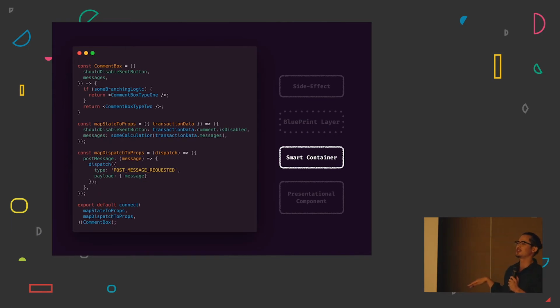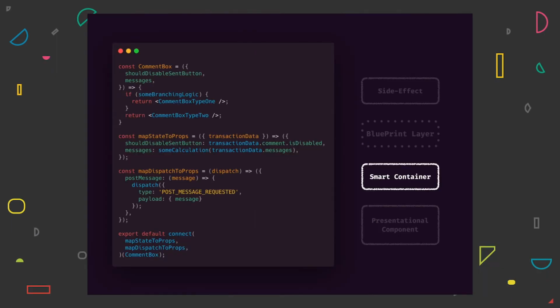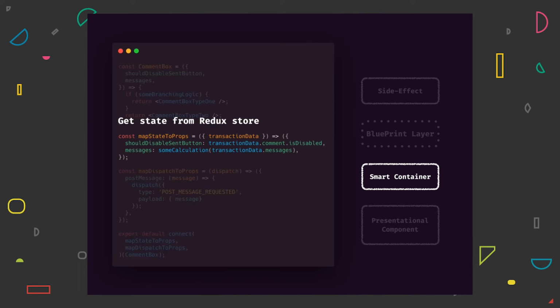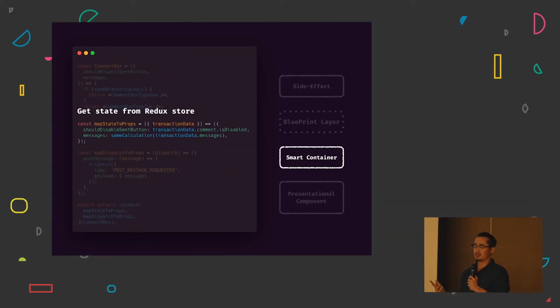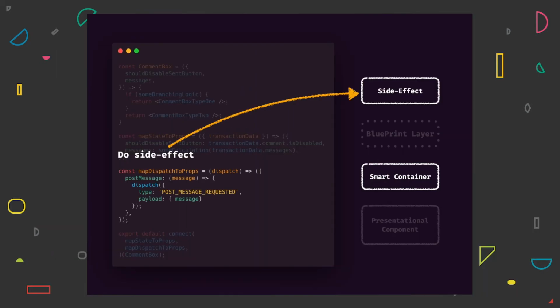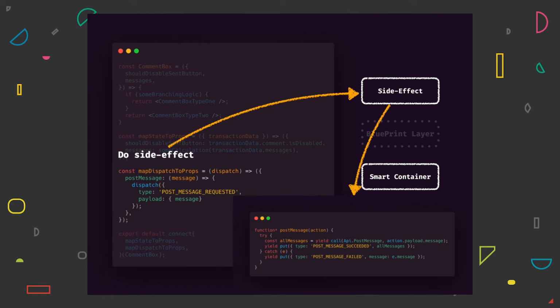And the next layer is smart containers. And we don't do anything special compared to other people. Like we have mapStateToProps to get the state from our global store. And here you can use some selectors to cache your complicated calculations. And if you have some side effects, they will be handled by Redux Saga. And by side effect here, I mean if you want to consume an API or you want to do some input and output, this Redux Saga function will handle this for you.